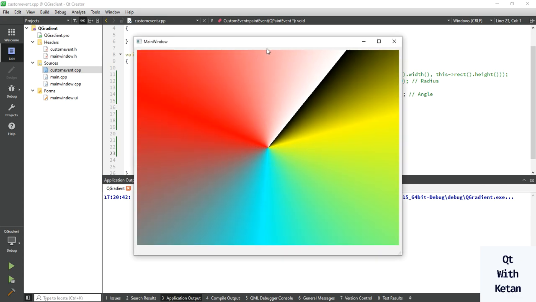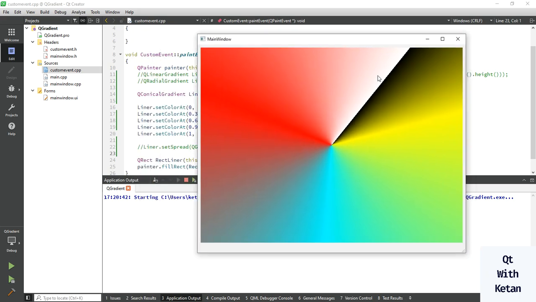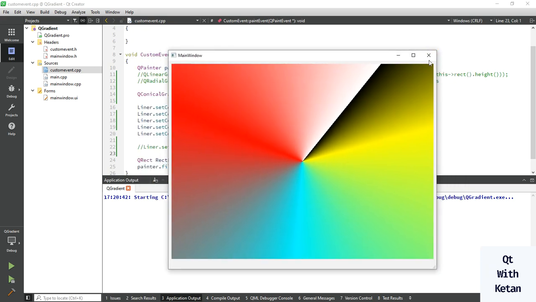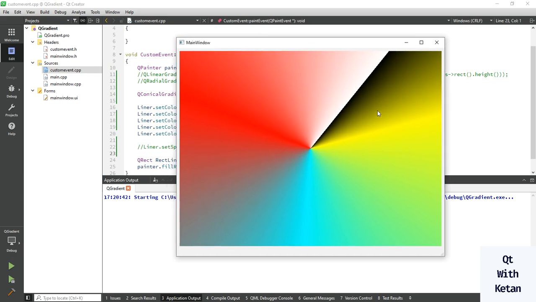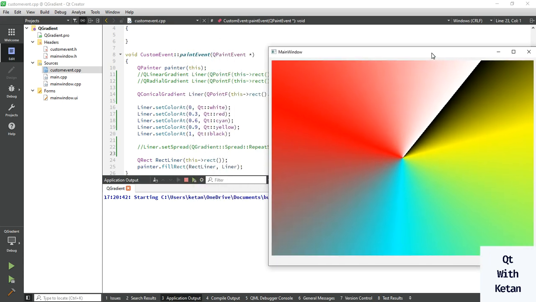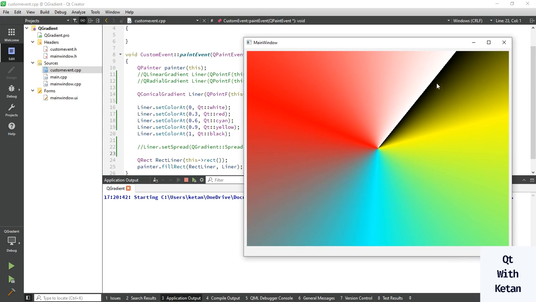You can see here the angle of 50 and the colors are starting to interpolate with each other and at the end color. Okay, and conical gradient method works as a counterclockwise, not clockwise. So you can see the first color is white and second is red. So after that white and red, and then cyan and yellow and then black.